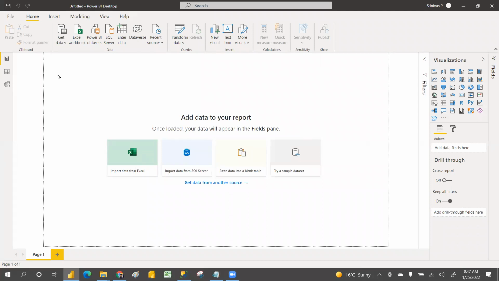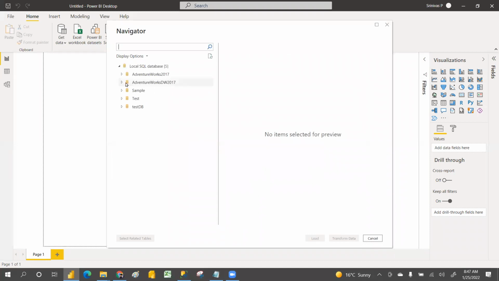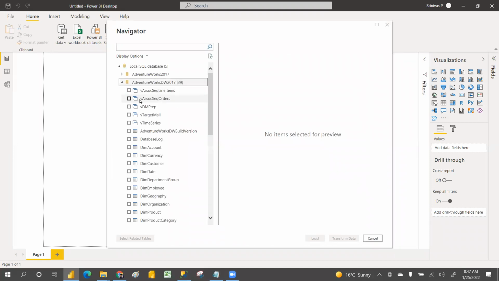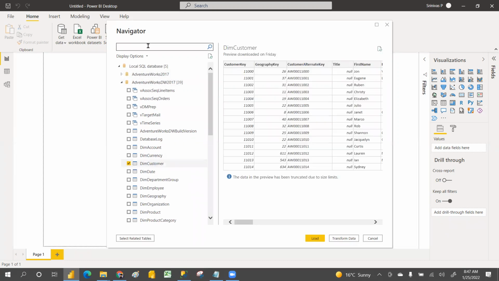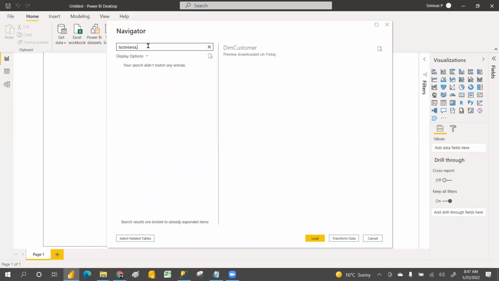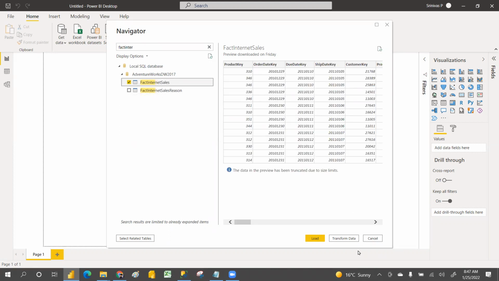You can check the database and select any database. You can take a customer table and fact internet sales. You can search for it here, fact internet sales. Let me select this and then load the data, guys.